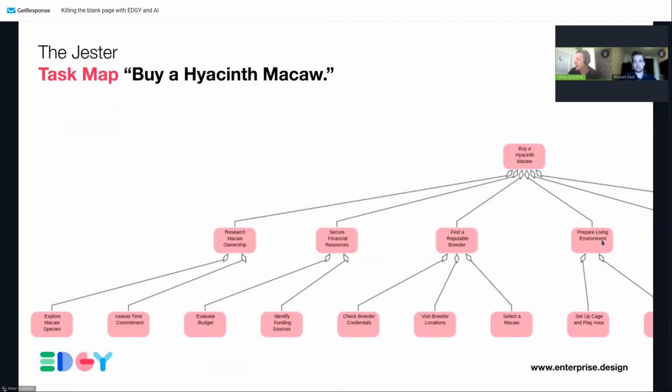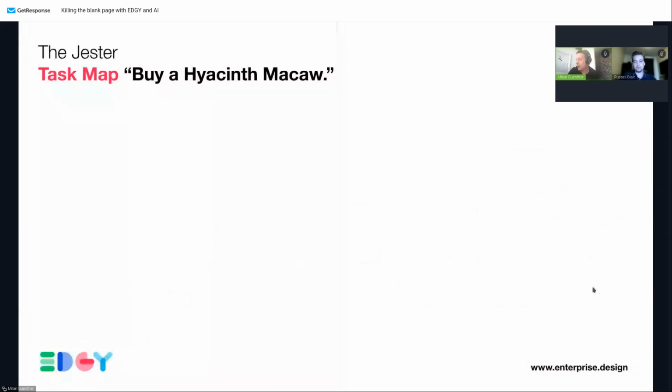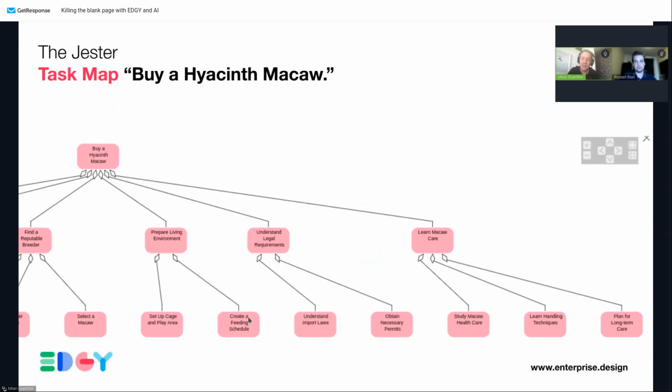Prepare living environment, set up cage and play area, create a feeding schedule, also hinting at some challenges, understand legal requirements. So it actually also knows, all of this without any input about this bird, that we might need a permit for it, depending on the country, and learn how to care for the bird. So we were actually surprised: this task map for a jester is surprisingly good and actually pointing at some uncomfortable truth. If, for example, your kid asks you to buy one of these birds, you're like, whew, this is kind of a big deal.